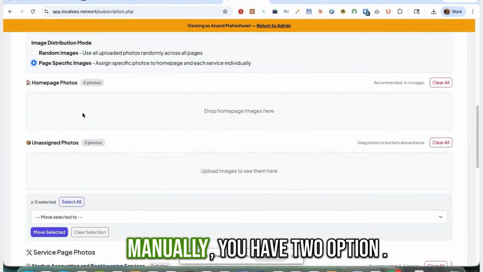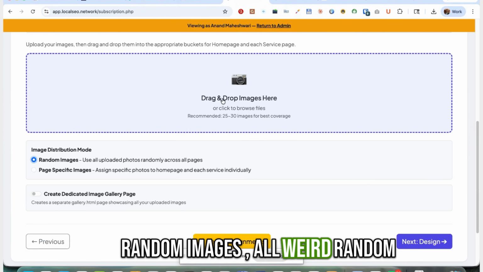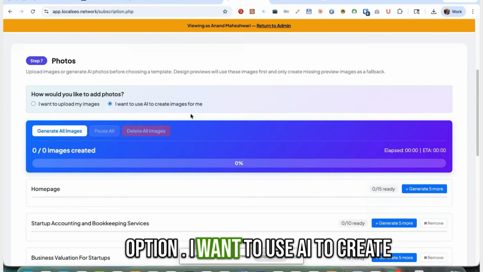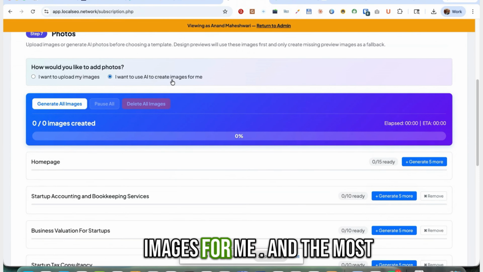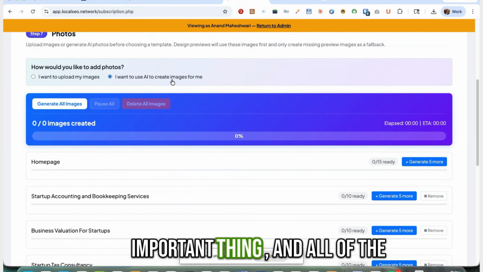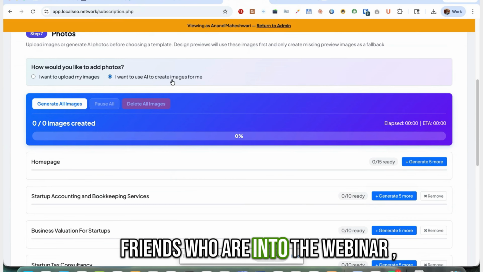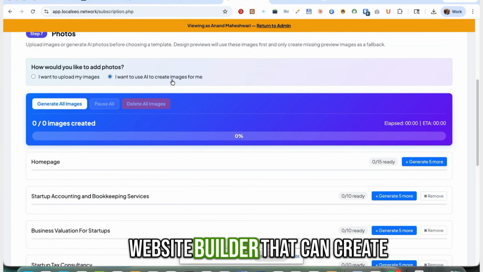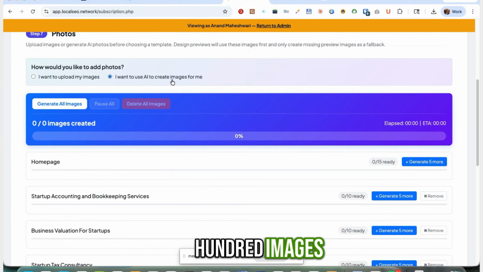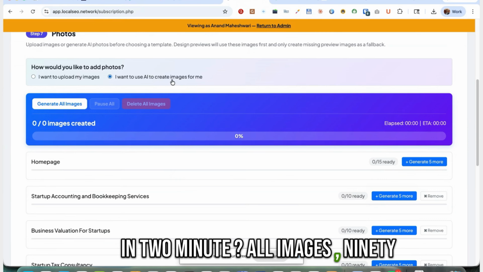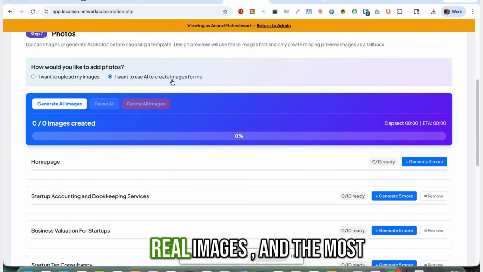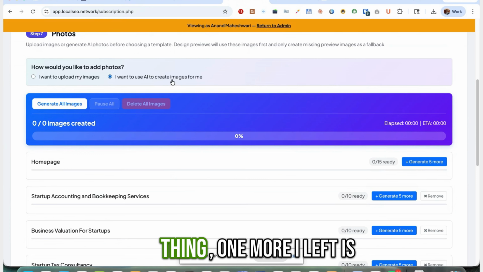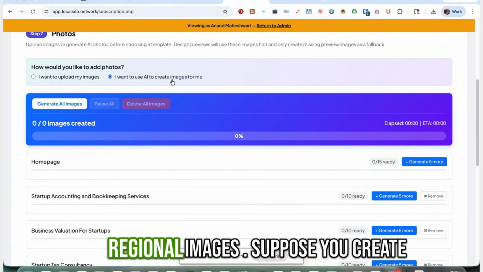So now manually you have 2 options: random image, and page specific image. Now here is the power. We have this option: I want to use AI to create images for me. And the most important thing, all of my friends who are in the webinar, please let me know: do you know or have you heard of a website builder that can create regional 100 images in 2 minutes? All images, 99% best quality, real images, in 2 minutes or 5 minutes. And one more thing I left out is regional images.